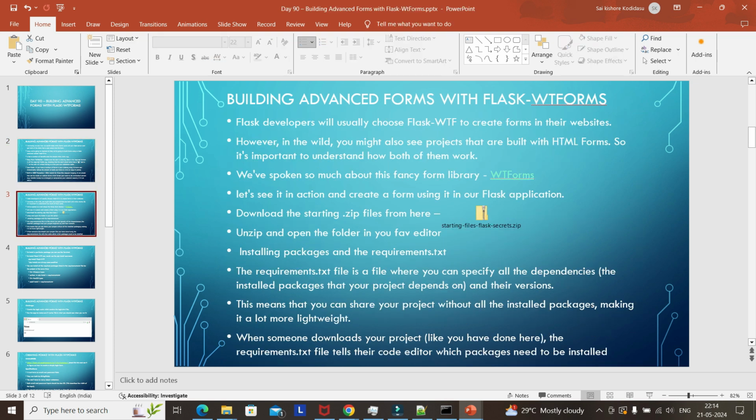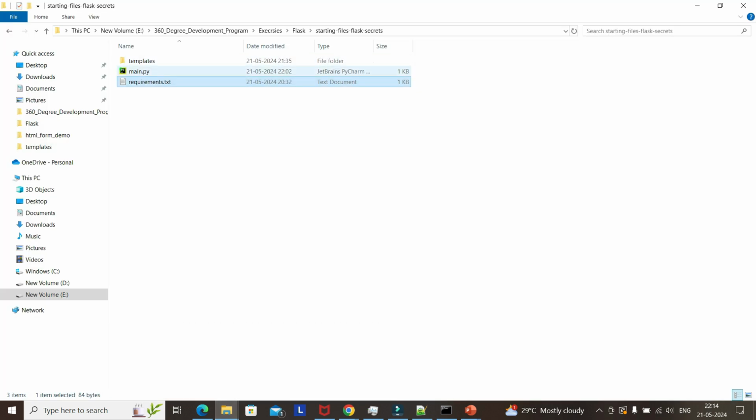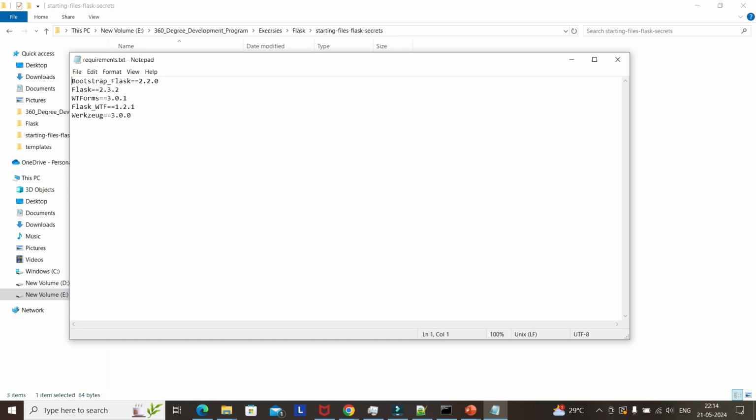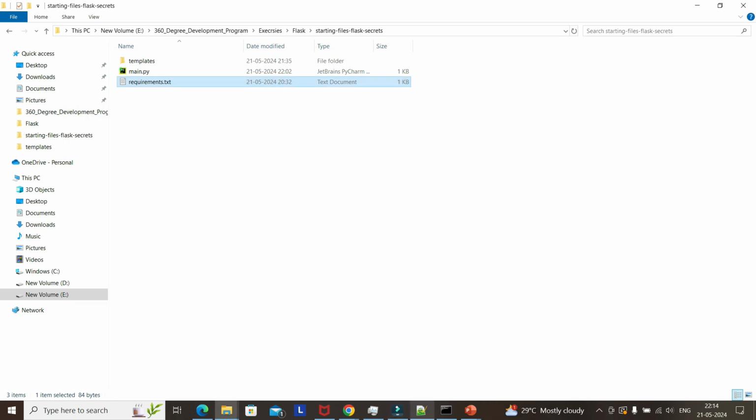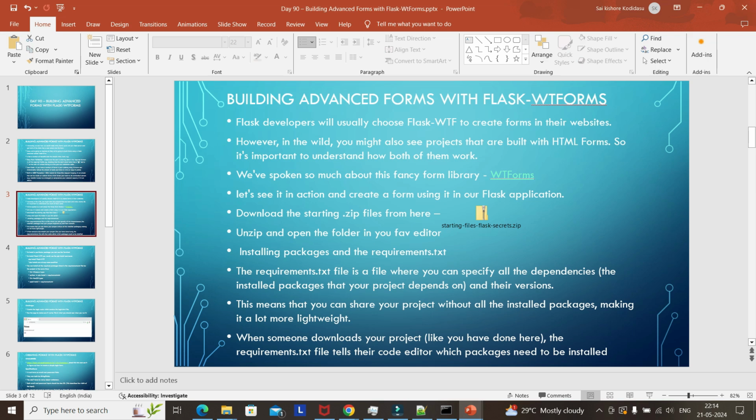So here are our starting files. Whenever we unzip it, we will have the templates folder, main.py, and the requirements file where all the packages with versions are listed. This is like a Flask project. So how will we install that? We again give it in.